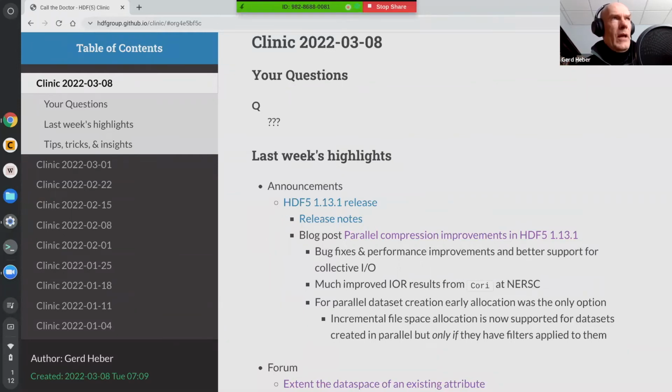So when you created it, that was the time when space in the file, in the typical parallel file system, was allocated. But now, at least in a case where obviously when you do compression, it's got to be a chunked data set, because you have to send your chunks through the filter pipeline.